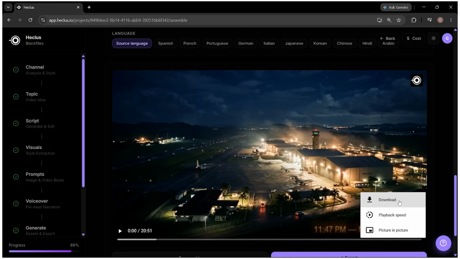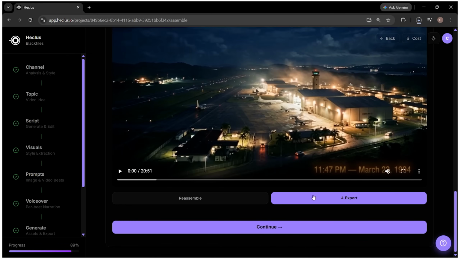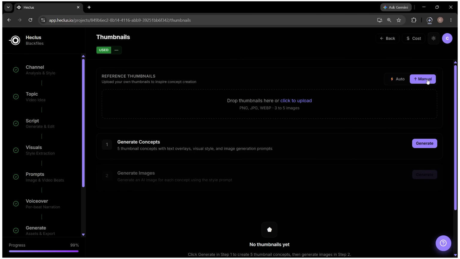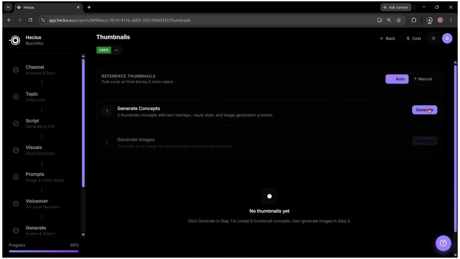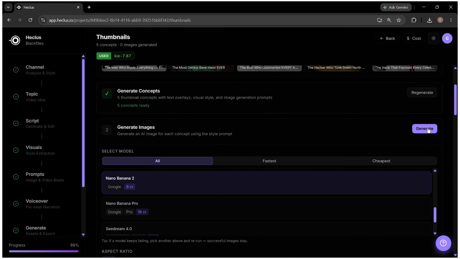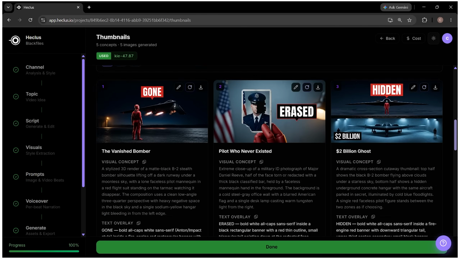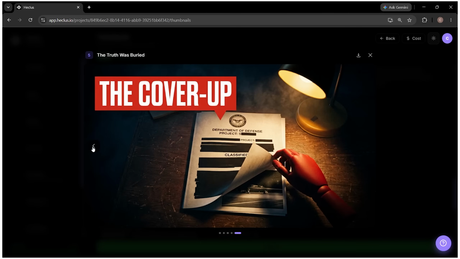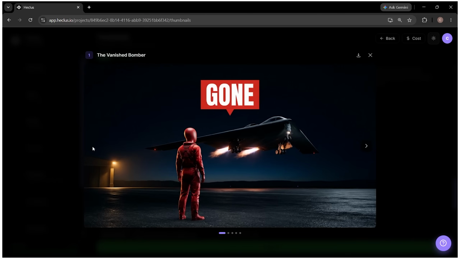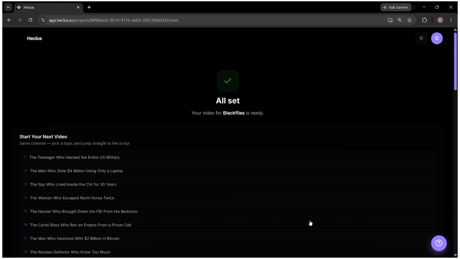Feel free to download it. But once that's done, the final part of this is to generate the thumbnail for your video. You can upload a style of thumbnail that you want Heckless to create, or use the auto feature for Heckless to imitate something similar to the channel you're modeling. Use your preferred image model for the generation and check out these results. Feel free to regenerate or modify it as you see fit. These look good, so you can go ahead and download them as well, and then move on with selecting the topic for your next video.